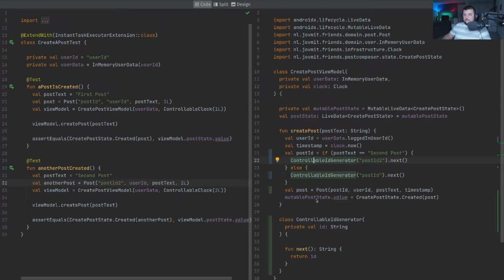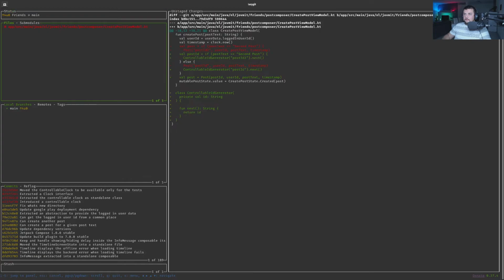Nice. So now let's make a little commit. Introduced a controllable ID generator.